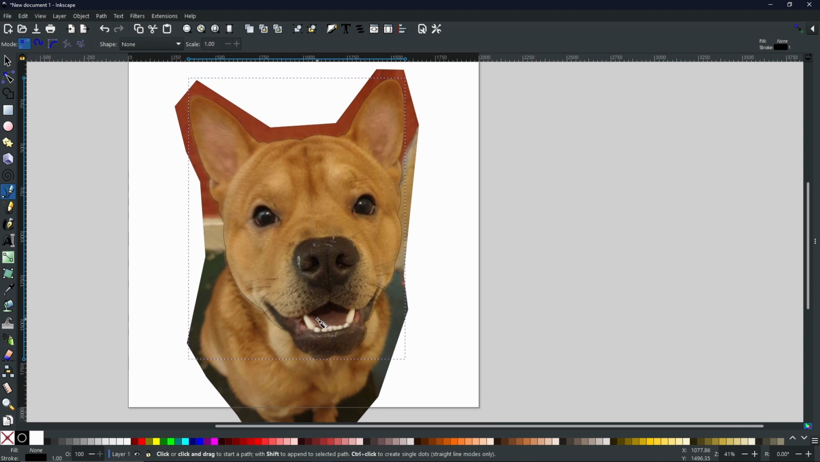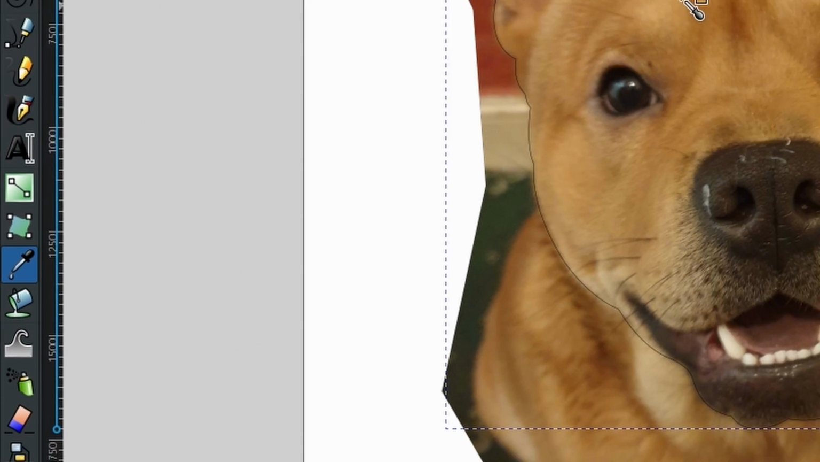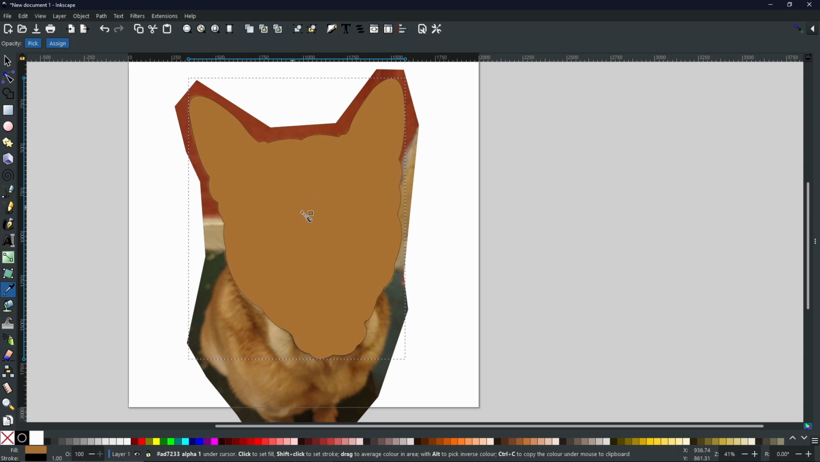Now that we've got the outline complete, we are going to use the dropper tool to get the overriding colour for Floki. So we're going to come to the dropper tool and then we are going to click and drag to get an area within Floki's head. But I am making sure not to include the eyes or any darker areas.